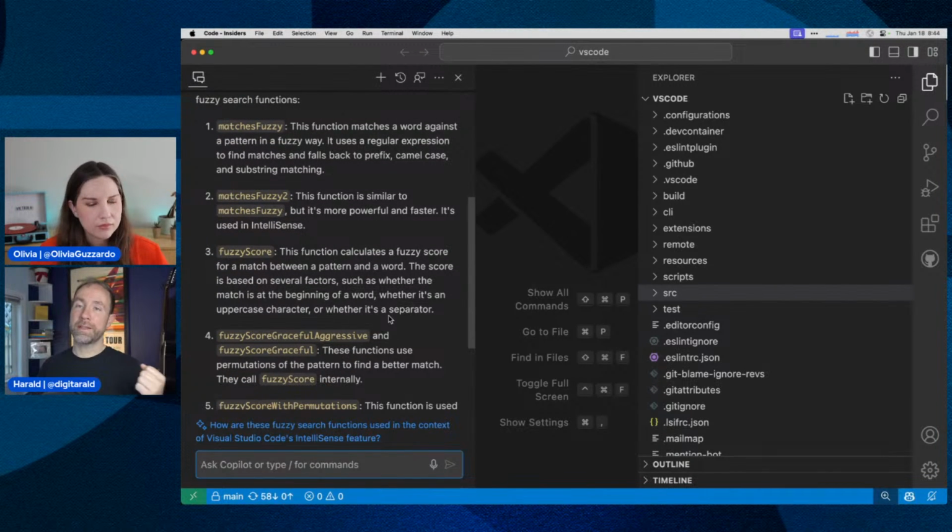You can think about, okay, I can give it that file, like use this function from that file and implement it over here. So using AI to combine things can also help.